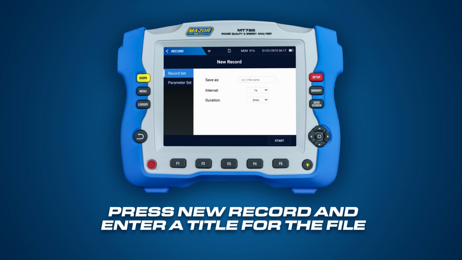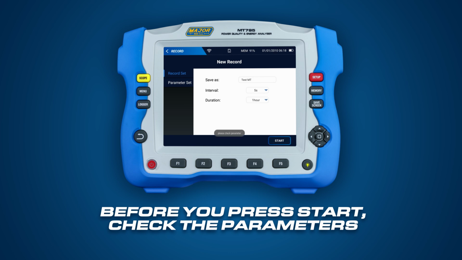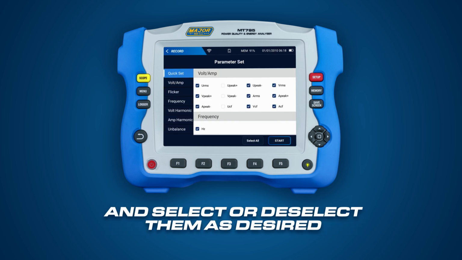Press New Record and enter a title for the file. Then set your recording interval and test duration. Before you press Start, check the parameters and select or deselect them as desired.